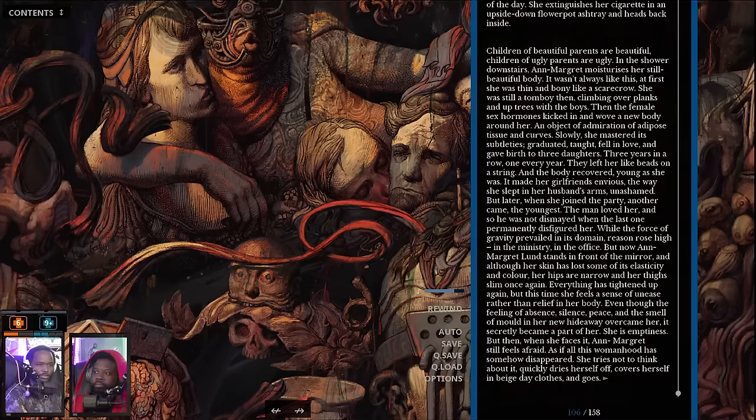But later, when she joined the party, another came, the youngest. The man loved her, and so he was not dismayed when her last one permanently disfigured her. While the force of gravity prevailed in its domain, reason rose high, in the ministry, in the office. But now, Anne Margaret Lund stands in front of the mirror, and although her skin has lost some of its elasticity and color, her hips are narrow and her thighs slim once again. Everything has tightened up again.